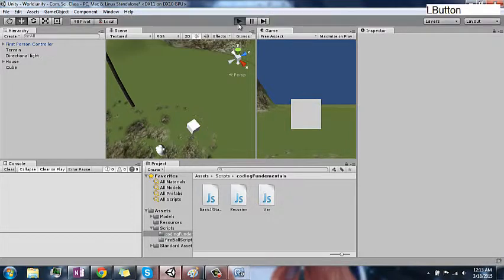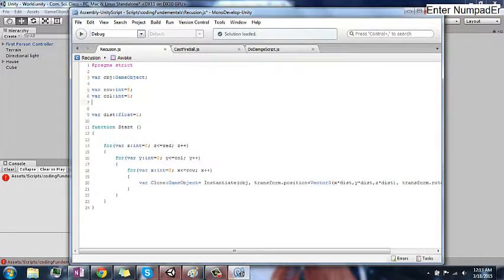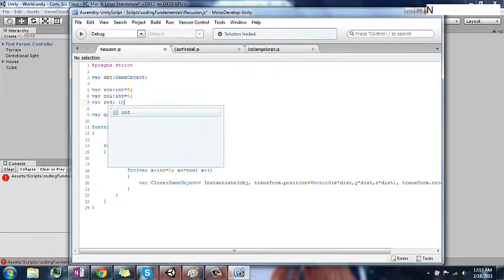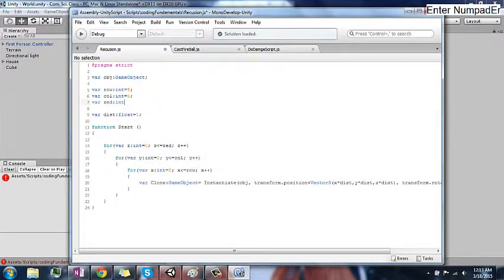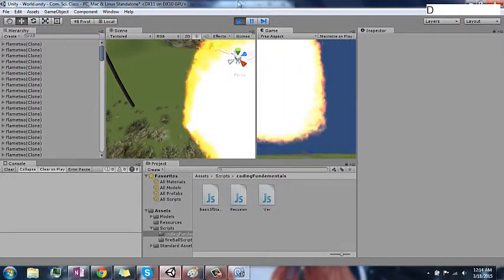And now if we were to run this, I have an error because I never defined Z. Variable Z is going to be an int, and that int will equal 5. So now we have a 5 by 5 by 5 box, which is 125 game objects. Yes, I just did that all in my head.